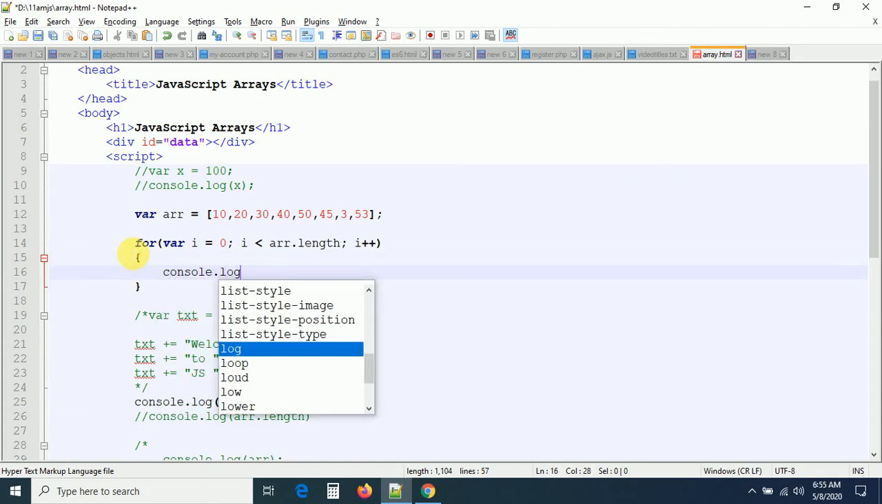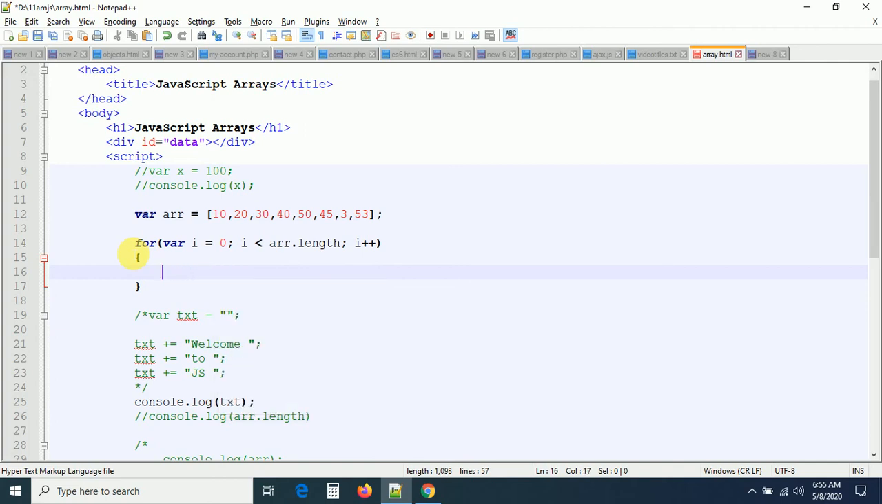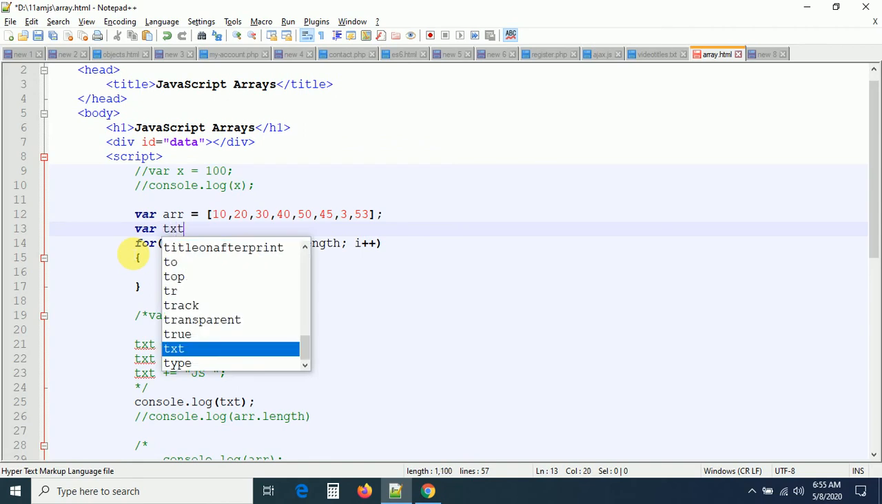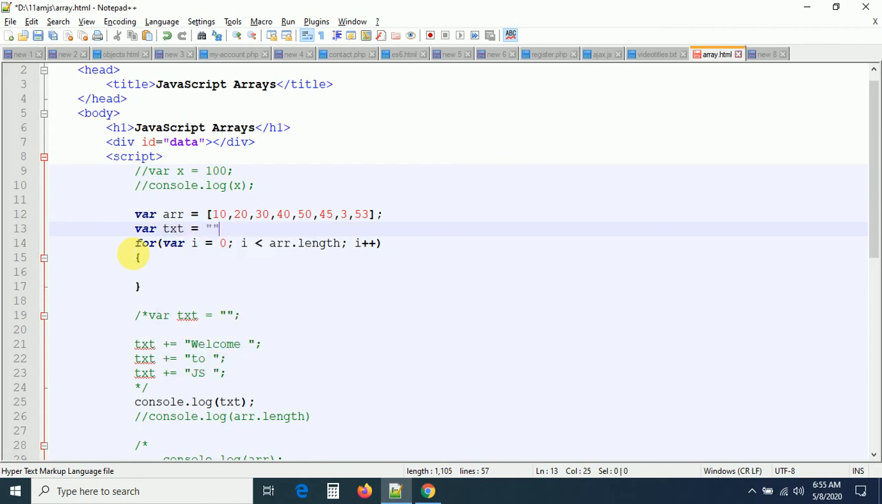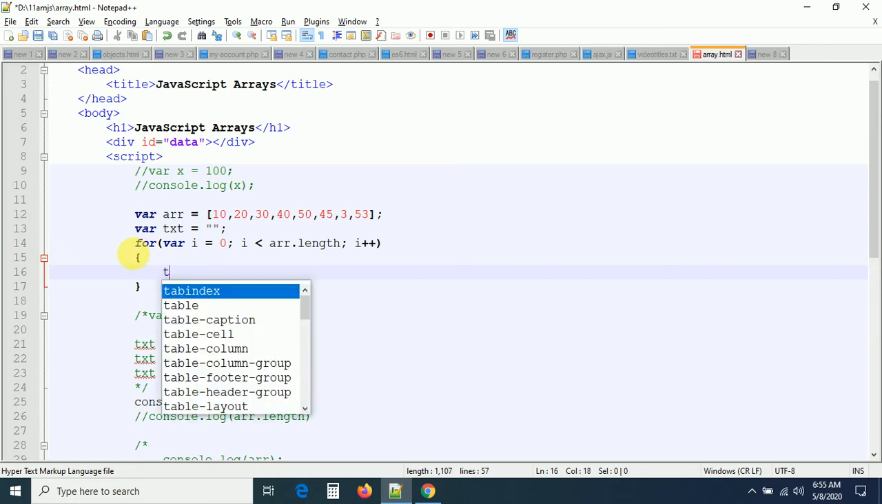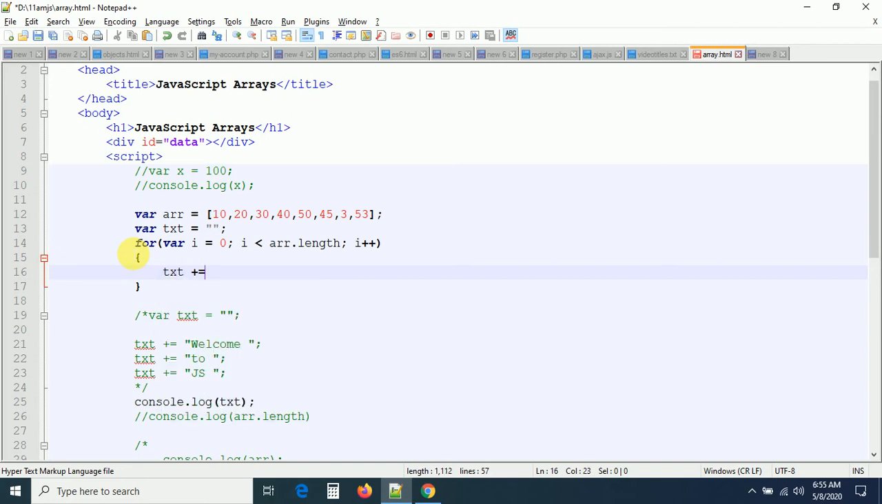console.log, just as we printed earlier. Okay, let us go directly before concatenating. Let us take an empty variable here, where txt equals an empty string. For the concatenation purpose I am declaring a variable as empty, right? Here txt plus equal to, so the array value should be appended to it, guys.